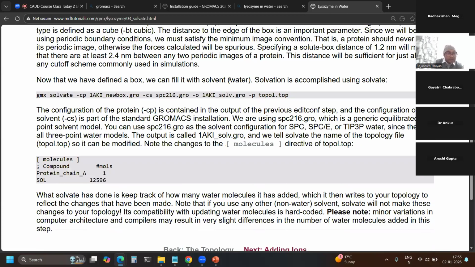Then the next step is to solvate the system. So you have already selected the water model that is to be used. Now you have to follow this command, gmx solvate, and this command will fill the box with water molecules. And I will show you step by step how it actually looks.